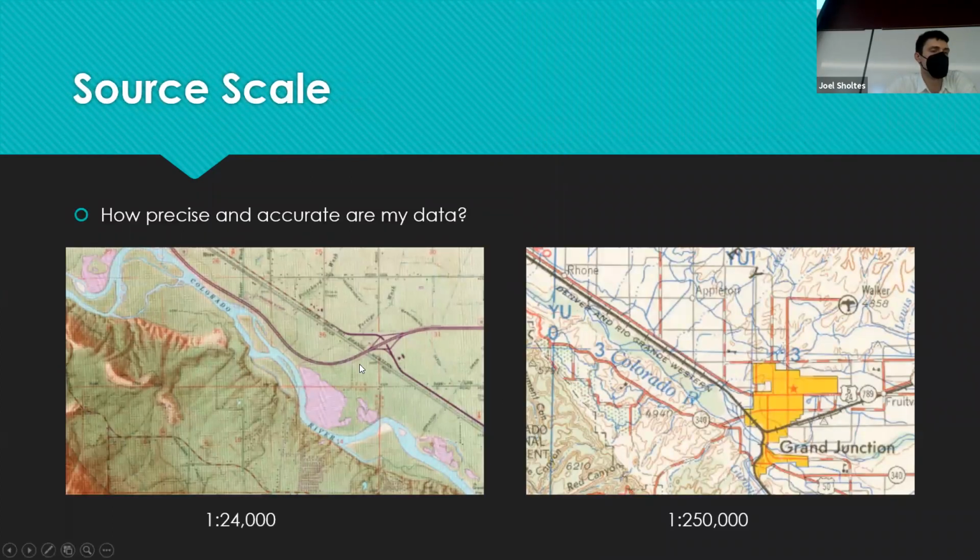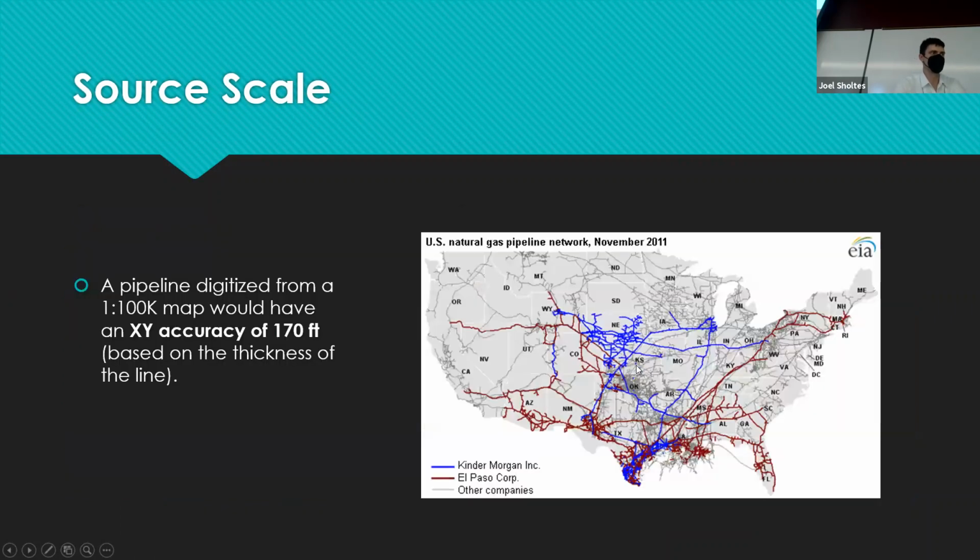So let's zoom in to the 1 to 24,000 and 1 to 250,000. This is the same area. Think about how precise the data would be. Say I were to digitize the Colorado River by creating a polygon and clicking along here. How accurate would that be if I were to do the same on this map, in terms of where exactly the river is?